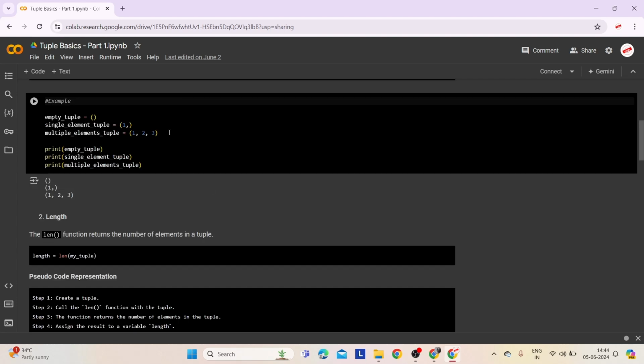Here is an example to illustrate how to create different types of tuples in Python. An empty tuple is created using parentheses. A single element tuple is made by placing the element followed by a comma inside parentheses. And a multiple elements tuple is formed by listing the elements separated by commas within parentheses as 1, 2, 3. Here we use the print statement to print all these tuples. Let's execute this and check. As discussed, here is the output.